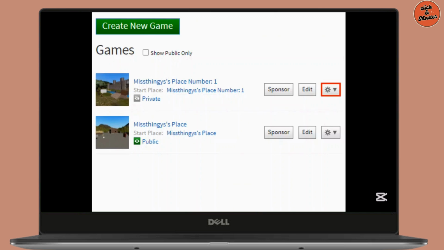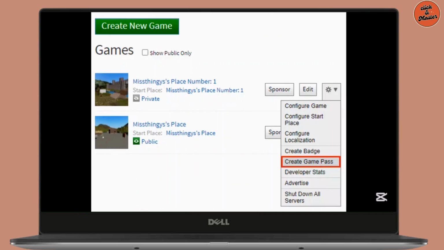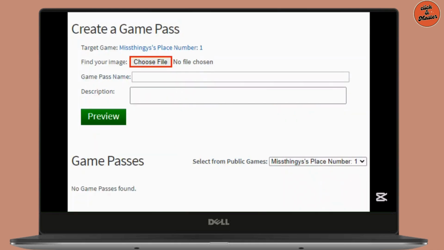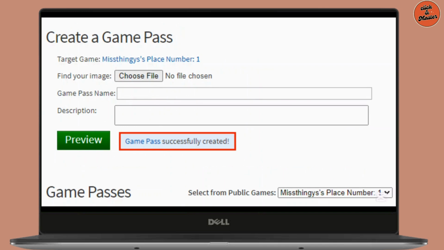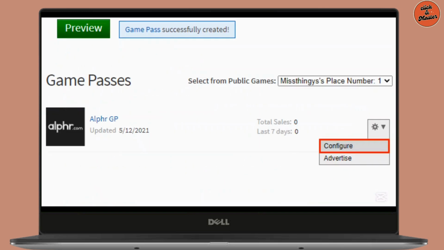Choose the game and click on the settings icon at the right. Then from the menu Create Game Pass, choose the file for your Game Pass, provide name as well as description at the bottom. Then once you have provided all the details, click on Preview. Now after all this step you need to verify your upload. So simply click on Verify and as you can see the Game Pass has been created.